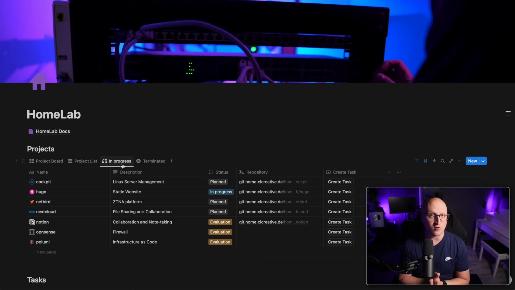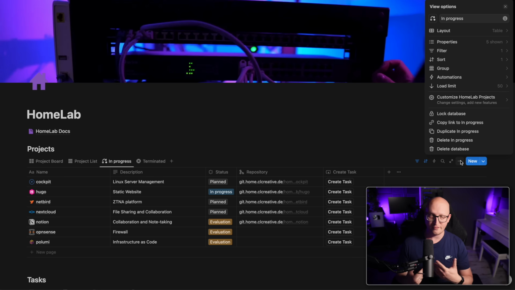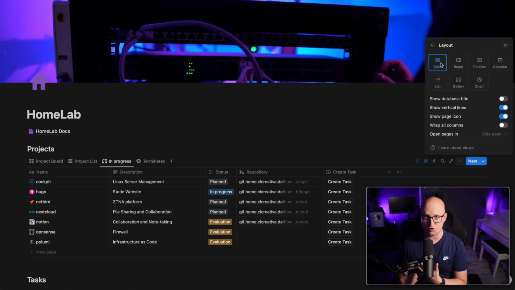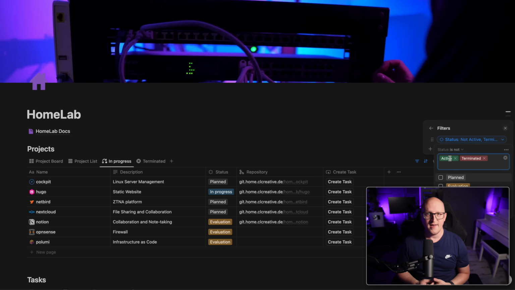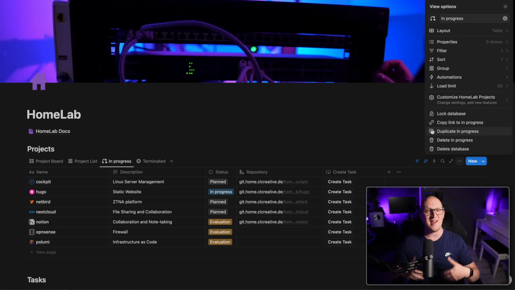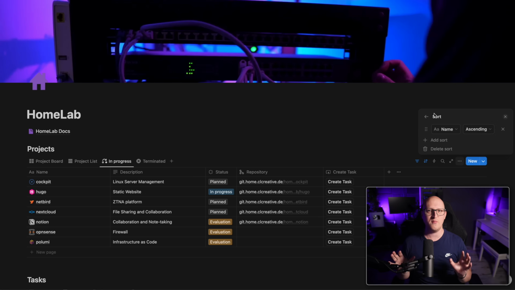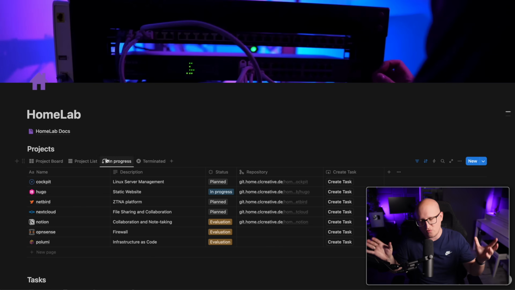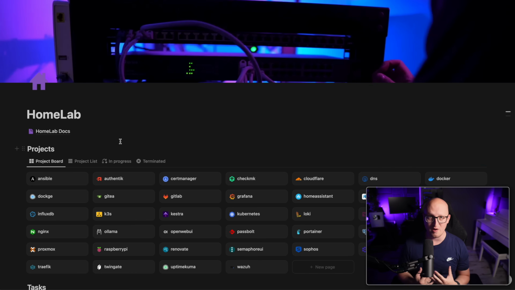And by the way, you can create as many views for these databases as you want, with different layouts, depending on what type of visualization makes the most sense here. Furthermore, you can also apply different sorts of filtering, grouping, sortings, and even automations to create a highly customized experience that fits perfectly your project management structure or whatever you want to use Notion databases for. I absolutely love this for storing my HomeLab projects.